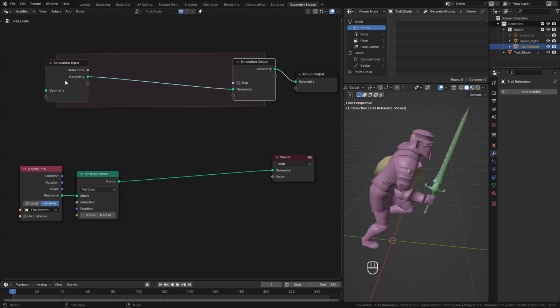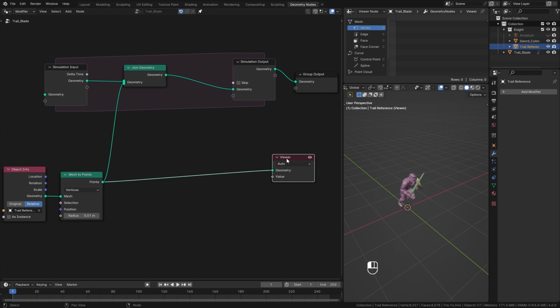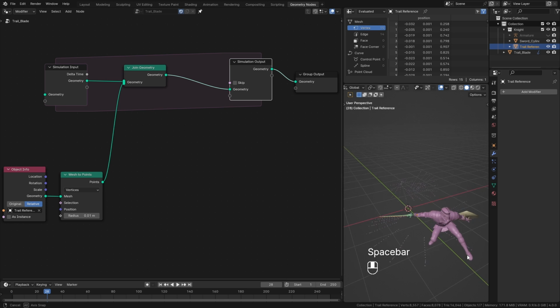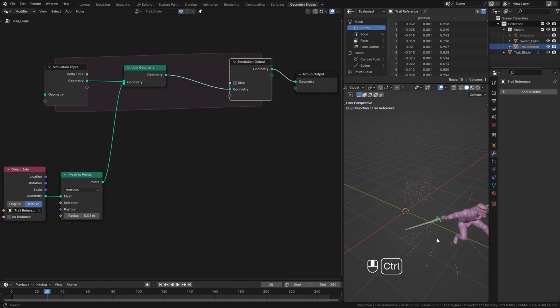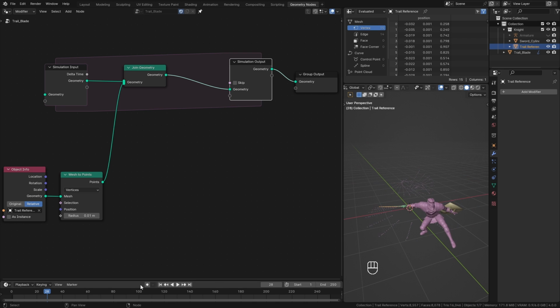Now to add these points every frame, I add a join geometry node here and plug our points into it. Now if I delete this viewer node and play the animation, you see it adds these points to the scene every frame where our blade was at that frame. These are the points we're going to use to create the trailing effect.